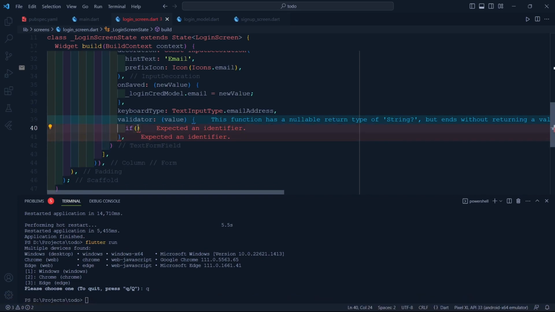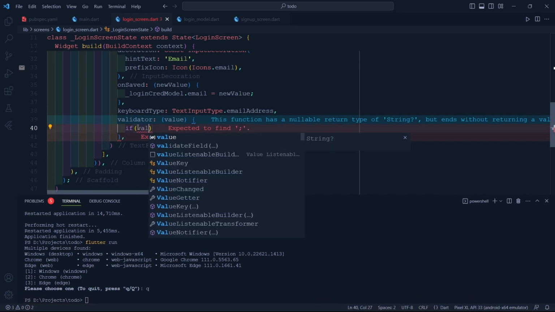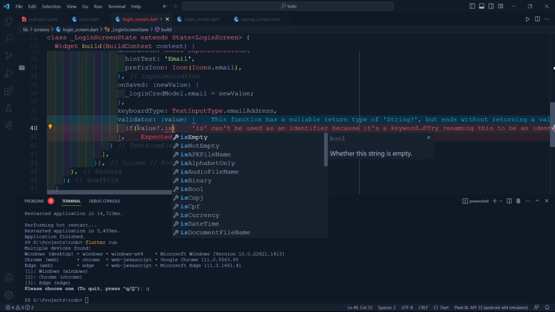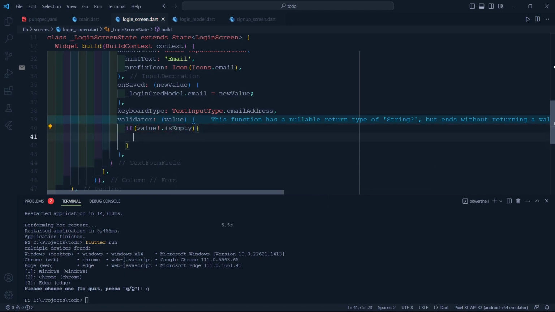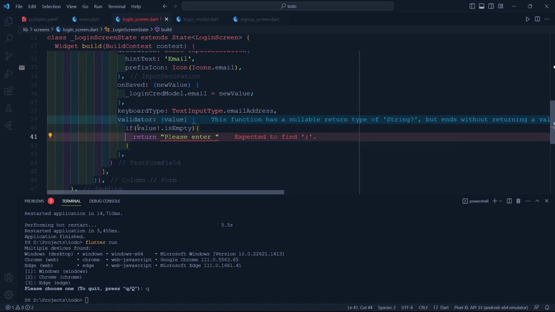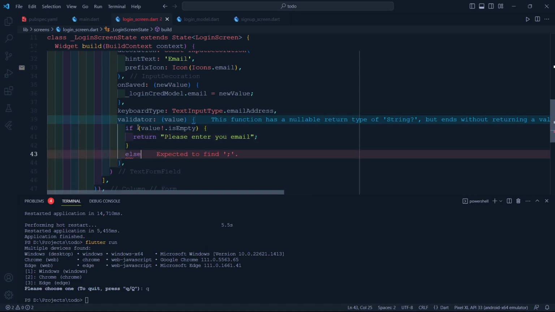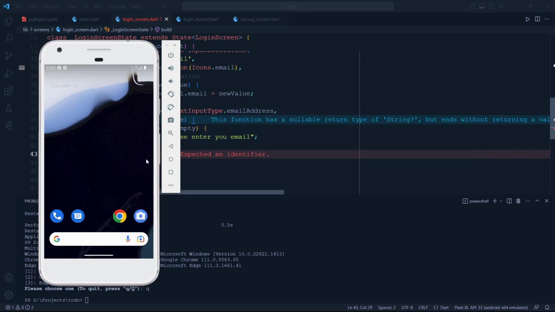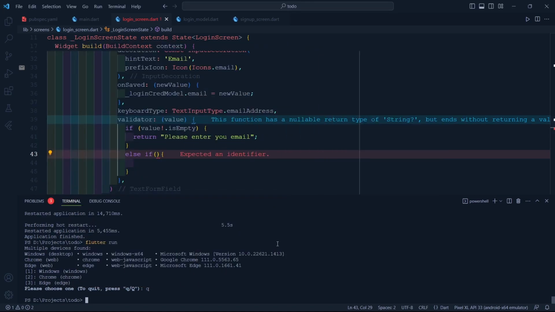So I'm going to say if the value is empty, please return something like, please enter your email. Let's just return it. Okay. Else, sometimes what happens is that the user enters something ridiculous. For example, let's see, our emulator is running. Yes, perfectly fine.